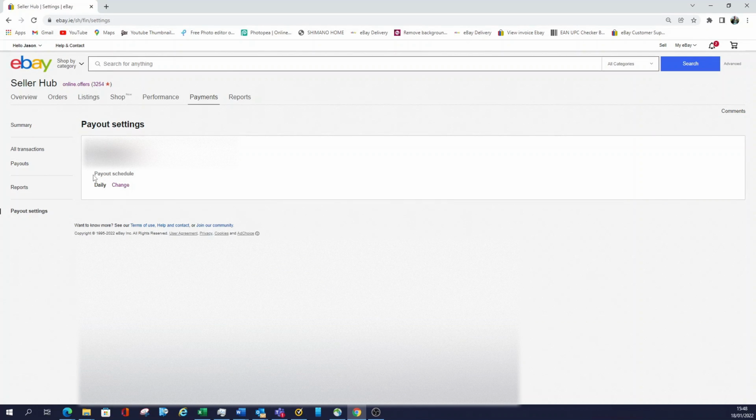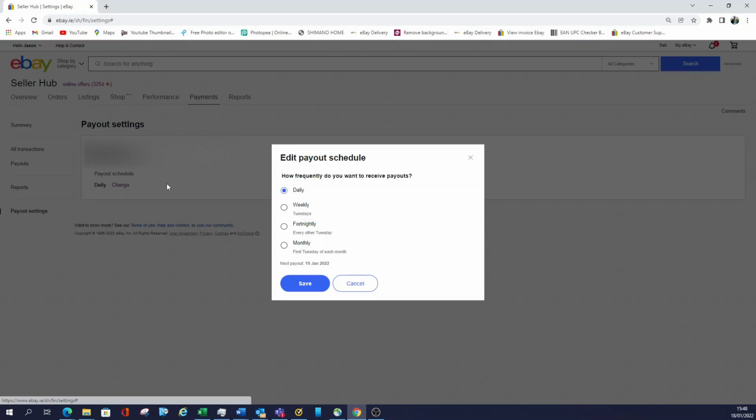So down here there's also the option of payout schedule, so we can change that. So click on change. And again, you're back to the same screen again. You can edit your payout frequency: daily, weekly, fortnightly, monthly. If you do it fortnightly or weekly or monthly, it's always on Tuesday. So just so you know that, then click save, and that's it done.